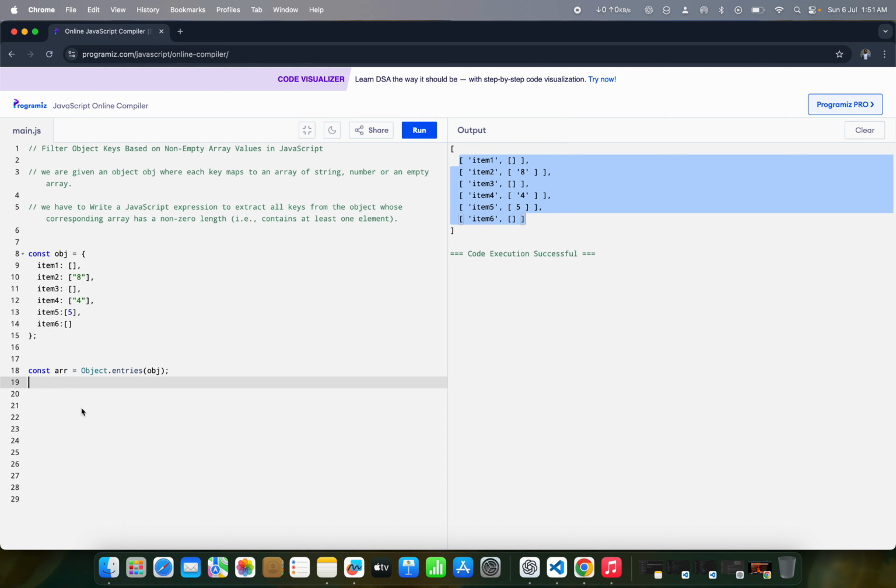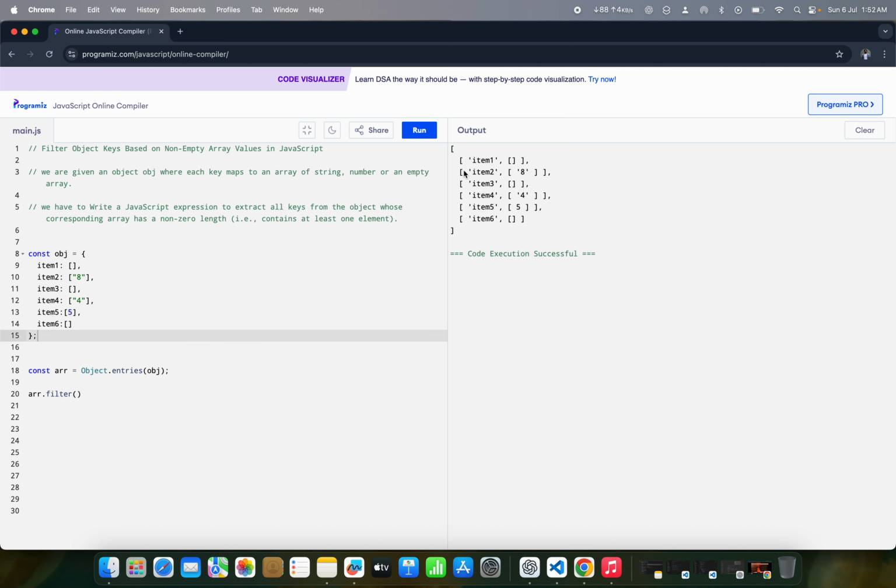Now I'll write a method like this. On the array, I'll filter. What we have to find are those entries whose value is at least not empty, right? For that, filter takes an anonymous function and I'll pass key and value, and I'll check that value.length is greater than 0. I'll check what exactly we are getting.